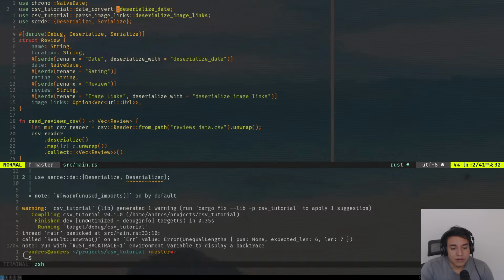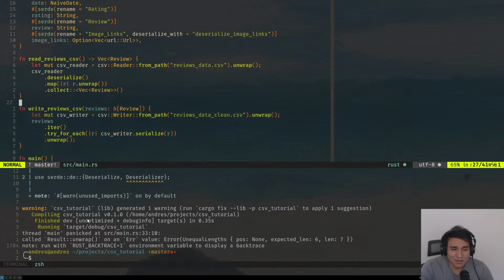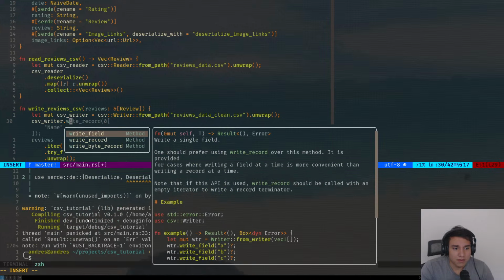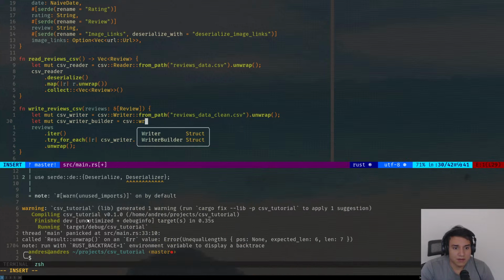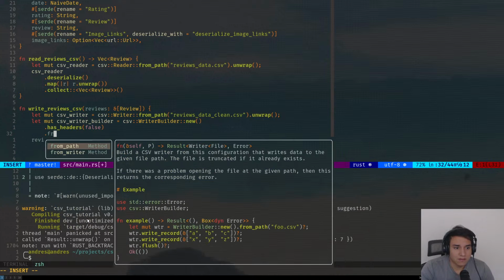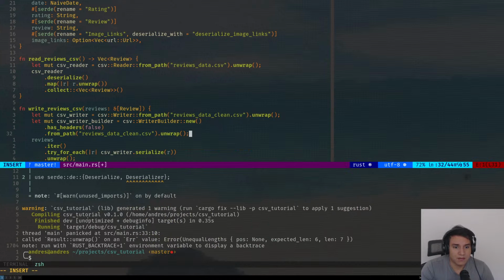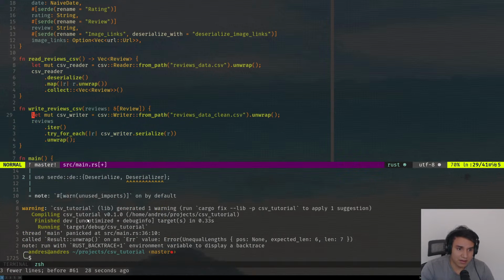Or if we don't care about our last columns, I think we could write it with no headers. Is that something we could do? CSV writer dot with headers. How would you call this? Let mut csv_writer_builder equals CSV writer builder new, headers false, from path reviews_data_clean dot unwrap. Okay, I think we could do it like this. I'm not sure. Yeah, unequal lengths. We're going to have the same error, of course.